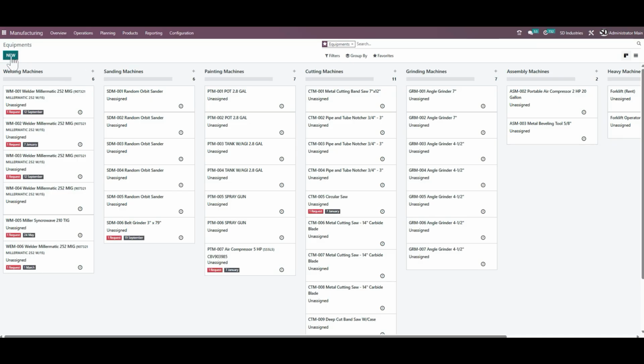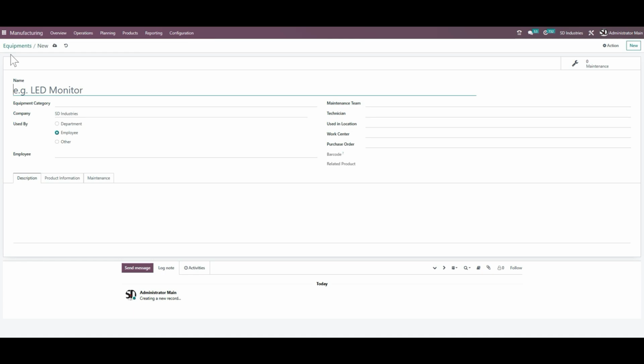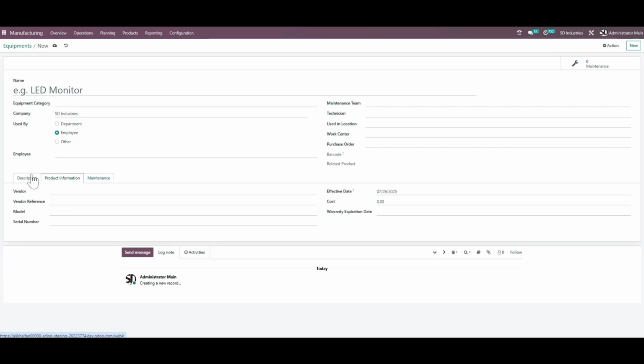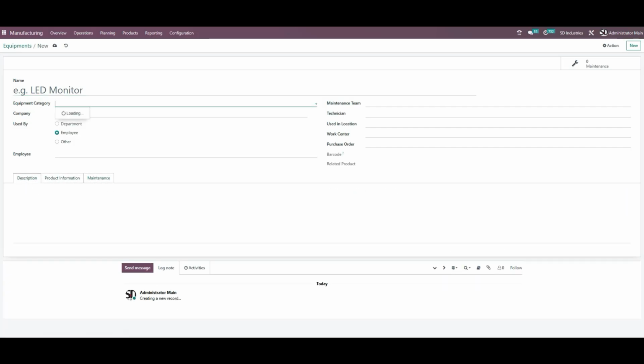If you want to create any equipment, you need to create it from the manufacturing products and the equipments. Equipments are treated separately, basically, but you can treat this as a product itself. So you can define the name, then the equipment category, for which company we are using it, whether it's used by an employee or an entire department or other, and for which employee this particular machine or equipment has been assigned or is going to work.